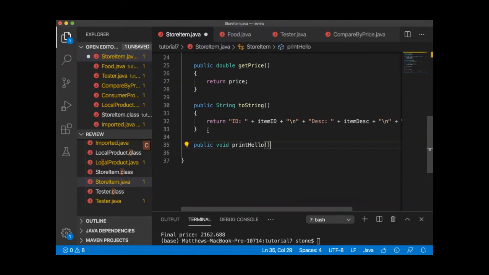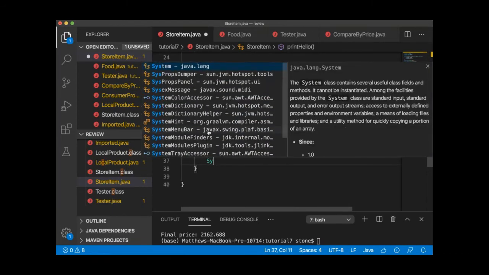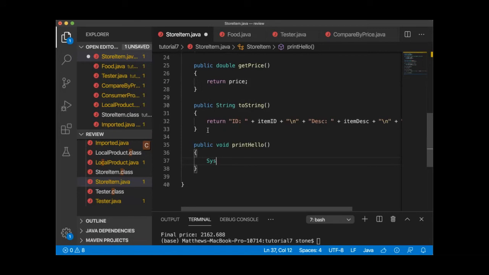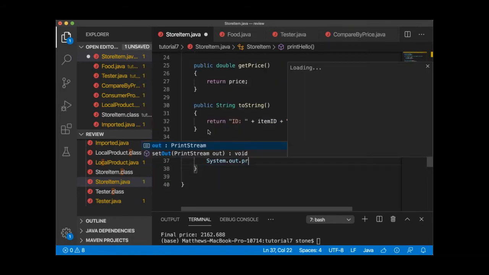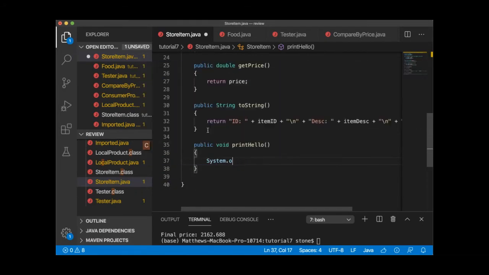Now, just imagine you are a store item, right? Store item print hello might look something like this. In fact, let's just make it return a string. So return hello, I am a store item. Simple enough, right? String. Yeah, simple enough.